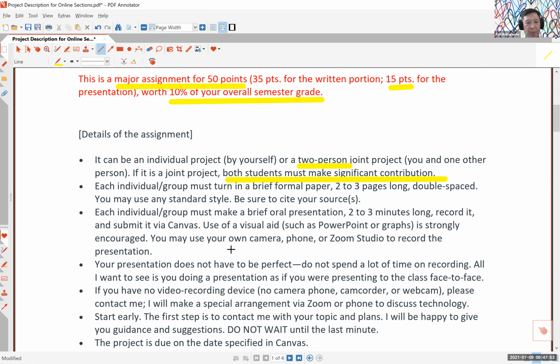Okay, now if you do a joint work project, then both students must make significant contribution, including in the oral presentation. Okay, each individual or group must turn in a brief, formal paper, 2 to 3 pages long, okay, and double spaced, and you may use any standard style. Make sure you cite your sources because again, this is a part of your grade to identify your source or sources.